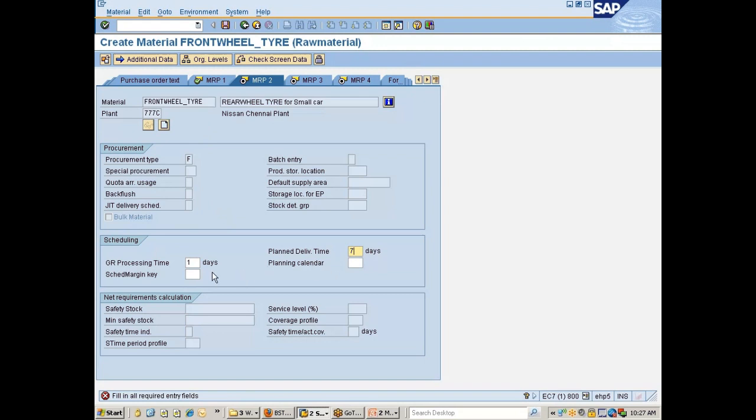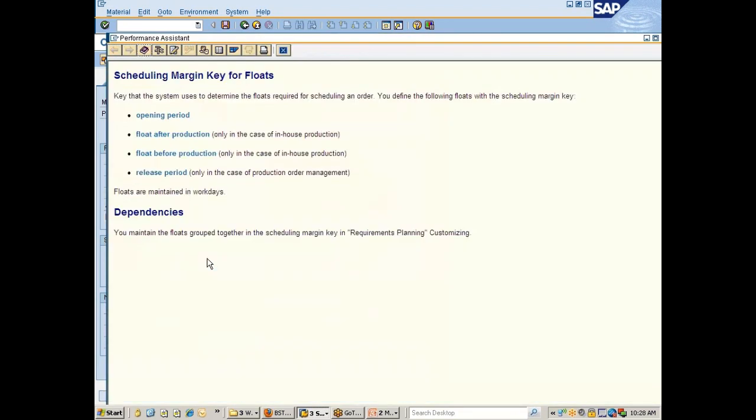Okay. There is one more thing called schedule margin key. This schedule margin key defines the floats. There is something called float before opening period, float before production, float after production, and there is something called release date. So all these 4 floats will be defined by the schedule margin key. This is not a mandatory field. In case you want to give it, you can give it, or else you can skip it also.